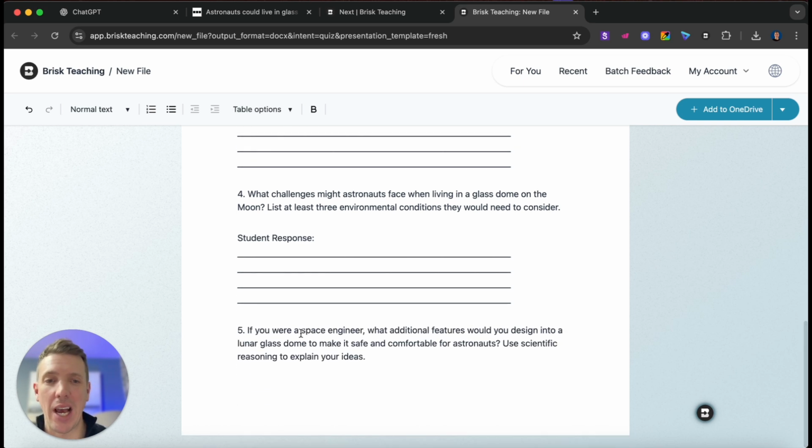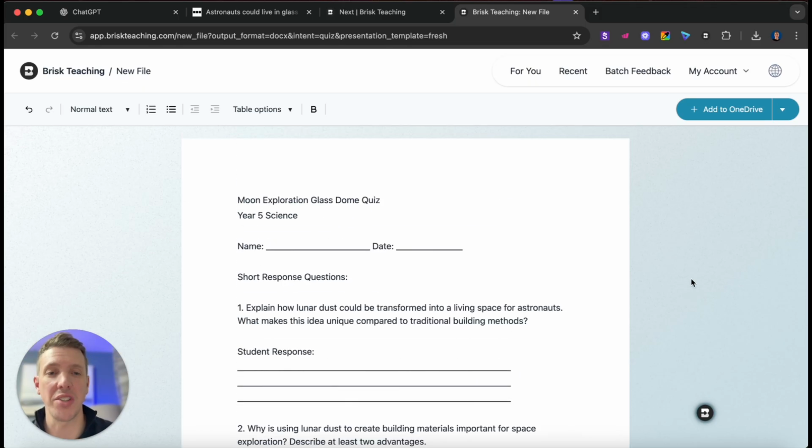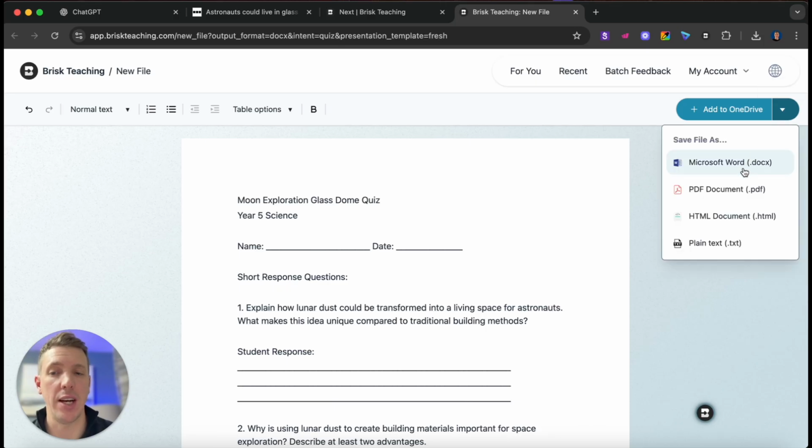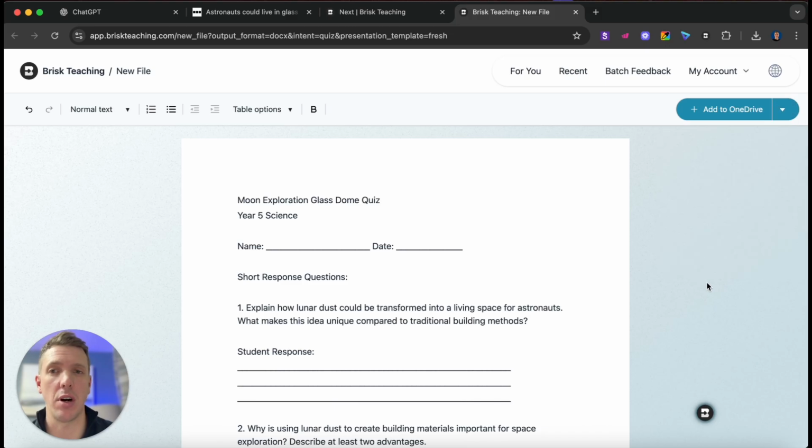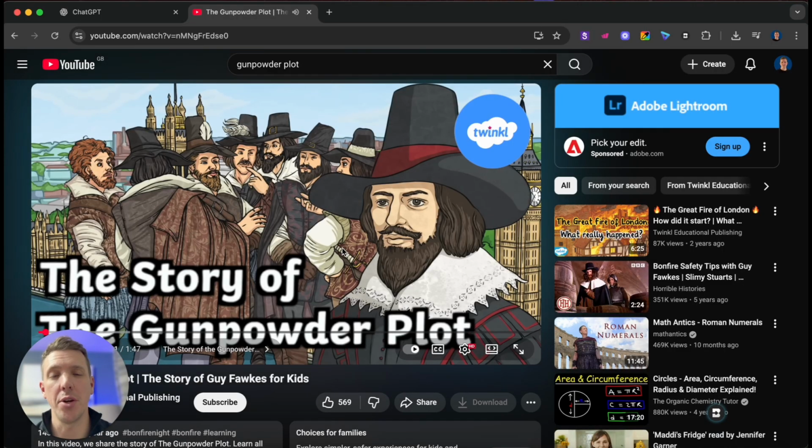So I can, before I even export it, make the changes on this web page here. Once I'm happy with it created, I can then go and click on the right-hand side here and save it as a Word document or a PDF to access and then print off, or I can save it to my OneDrive, which a lot of you might be using as well. Another use case might be the children watching a video and then you quizzing them on what they've just watched.